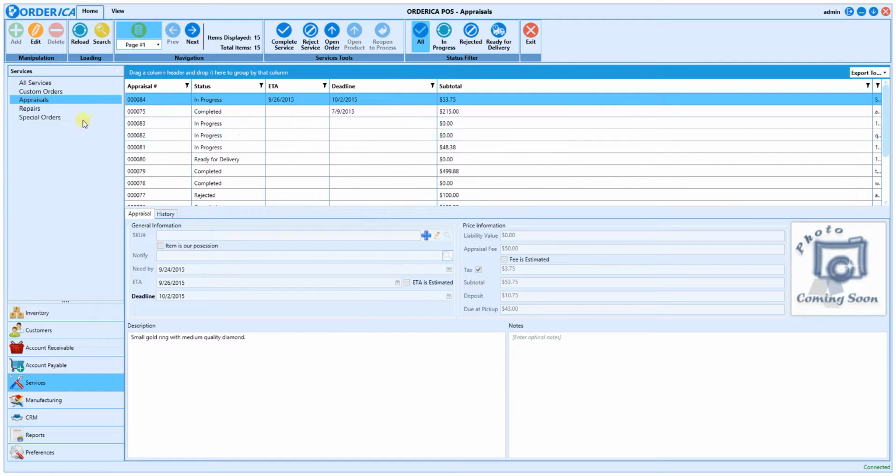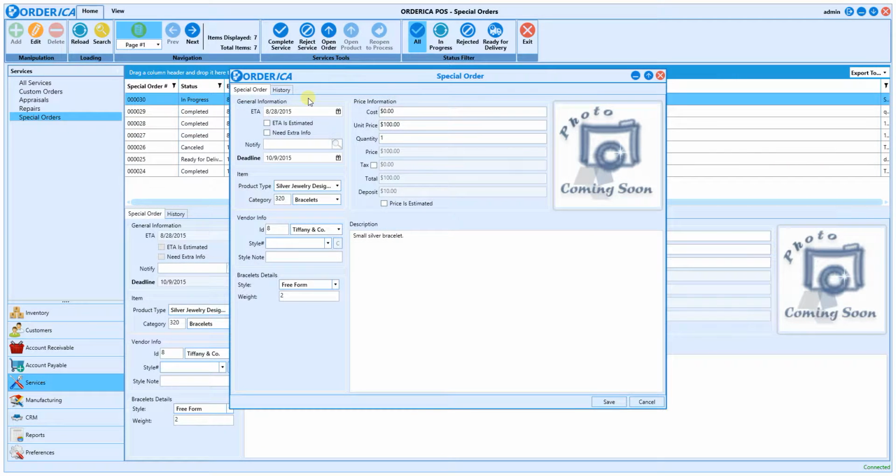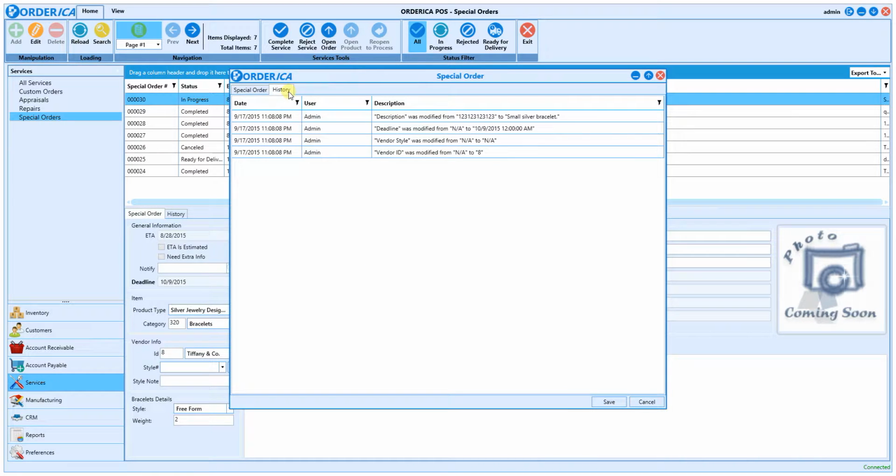Last, we have special orders. They are very similar to appraisals. The only difference is that special orders also include some fields with information regarding the product, such as its type and details, as well as some information regarding the vendor. Here you can make any updates that you see fit. This service also has a history tab.